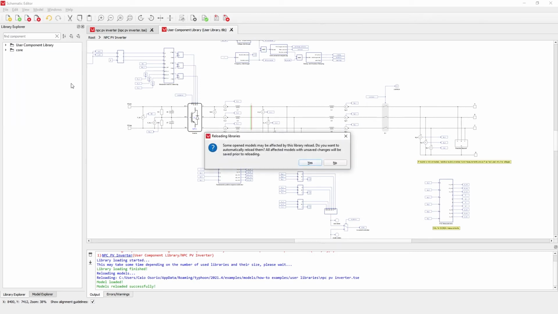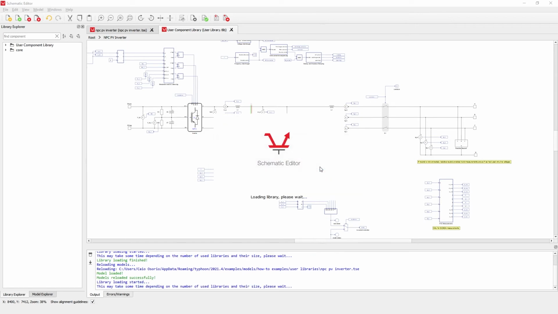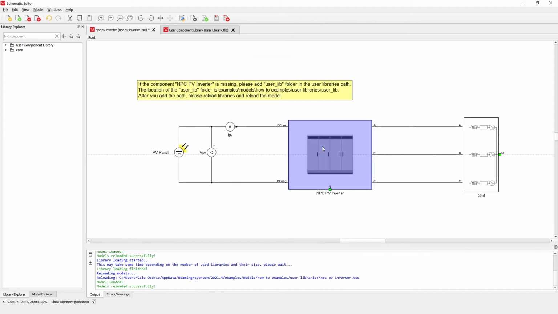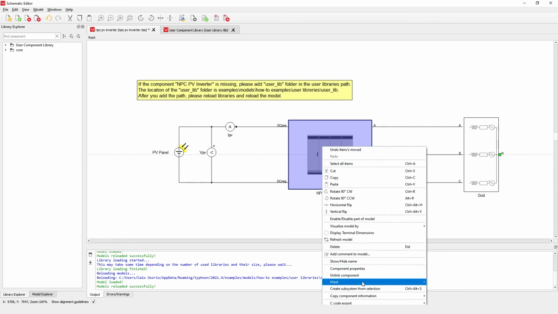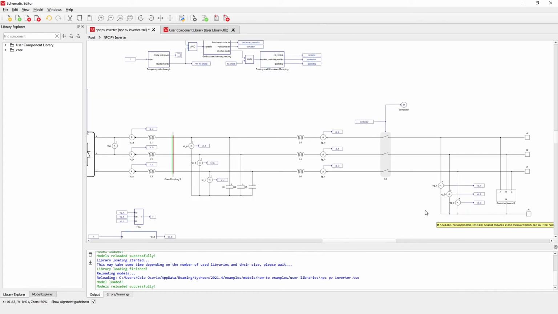Once again, the dialog box pops up, informing that there are open models that may be affected by this library reload. Let's click Yes to confirm and wait until the library and the model are reloaded. Now, if we go back to the model, you can see that the NPC PV inverter was automatically updated with the changes made in the library component.